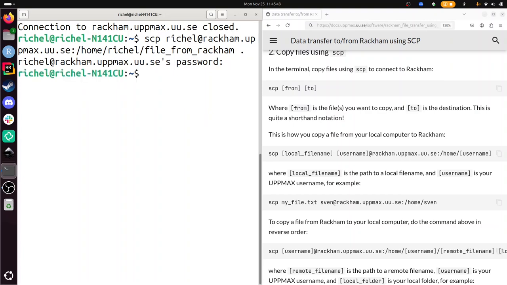Now it's copied. We don't see it, but if I do ls, we see it here. So that means I've just copied the file from Rackham to my local computer. And sure, I gave my UPPMAX password all the time. There was no question for two-factor authentication at all.